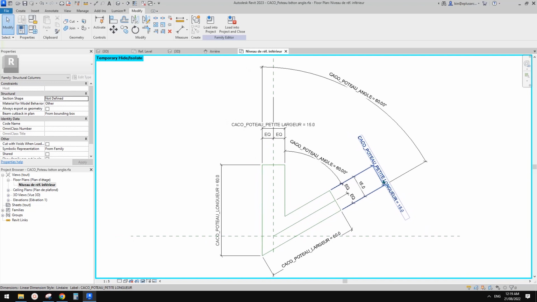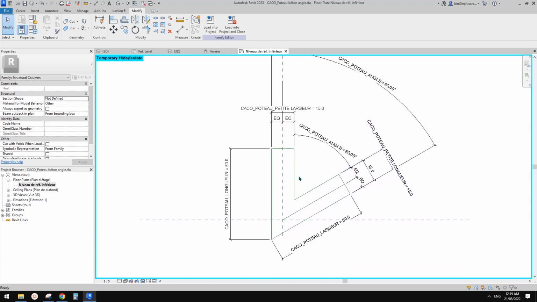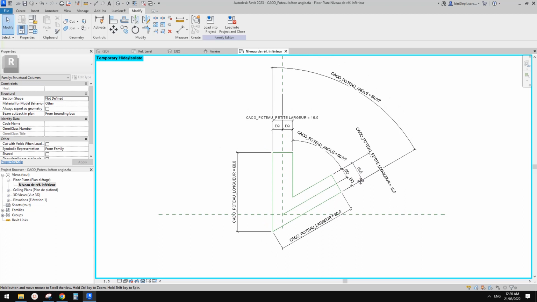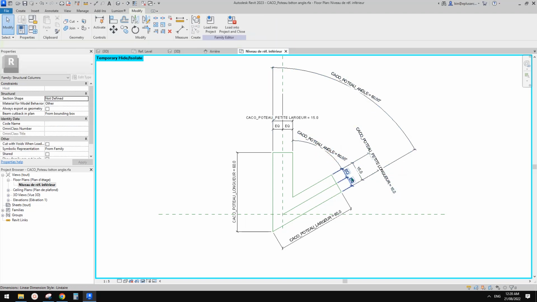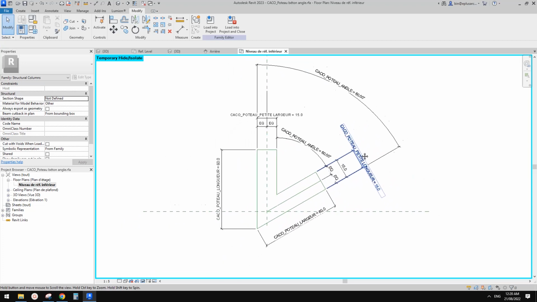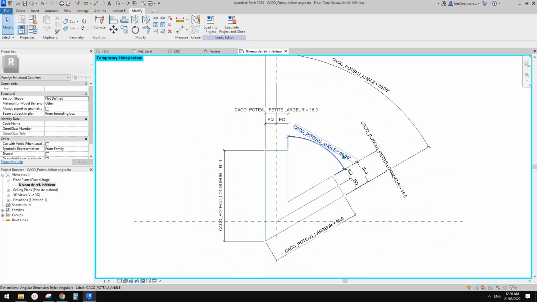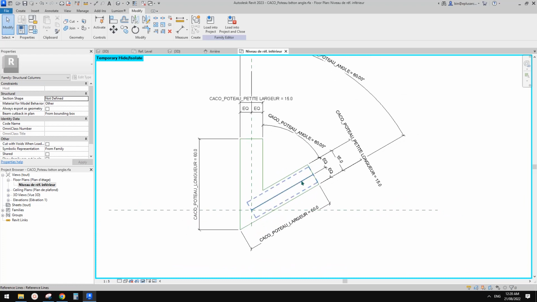Yeah, sometimes it's a little bit hard to understand a family built by someone else. But I think this is quite problematic when you dimension a reference line to a point. And also there are 2 angle dimensions there with equal. It looks like over constraint to me. So I think maybe we will try to rebuild this.